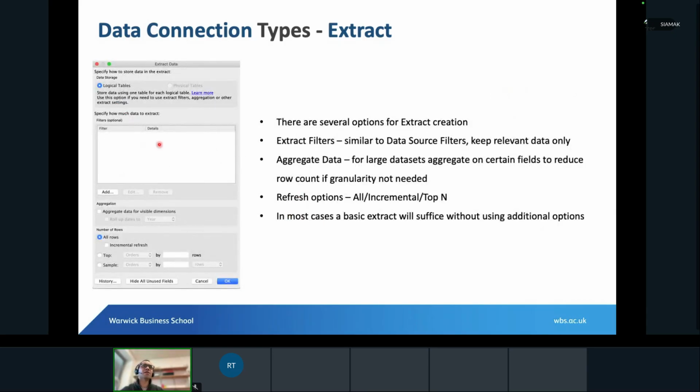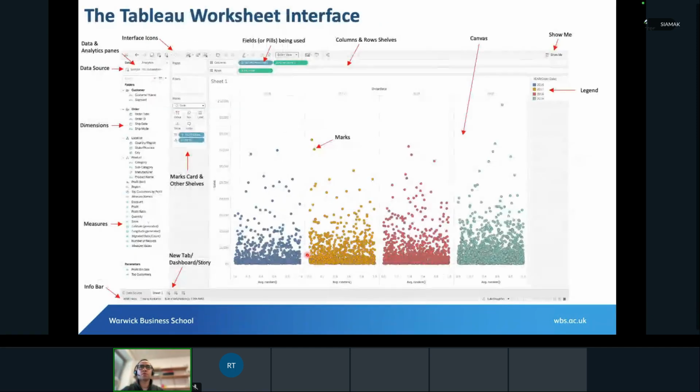Again, as we said, there are data connection types. As I said, this is some information for extract. I'm going to go a bit fast as we are a bit short on time. You can go through them. As I said, this is for scheduling if you want to do it yourself.